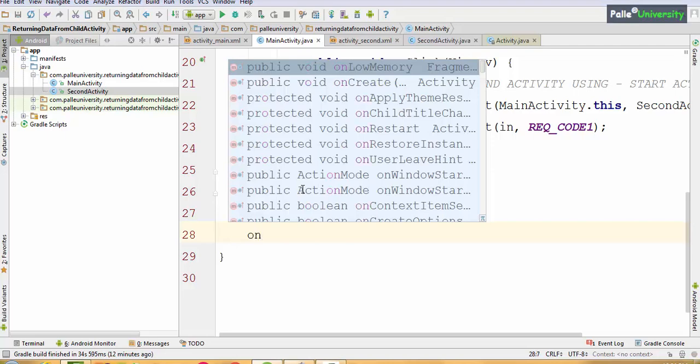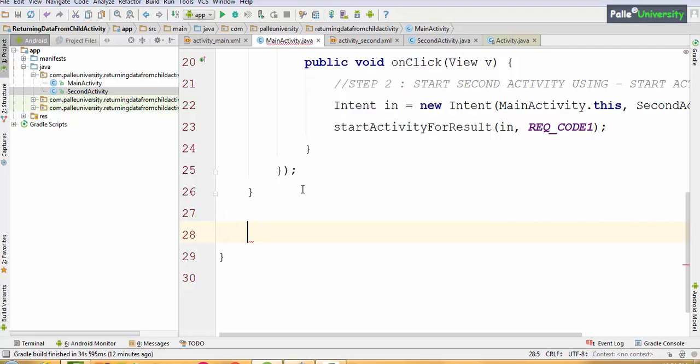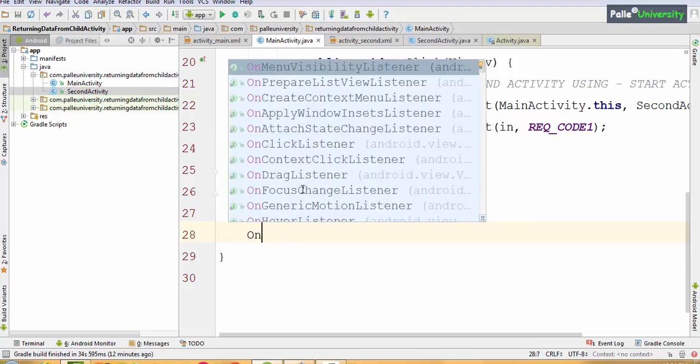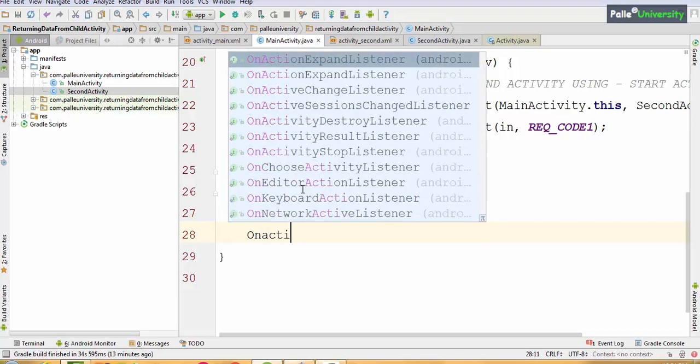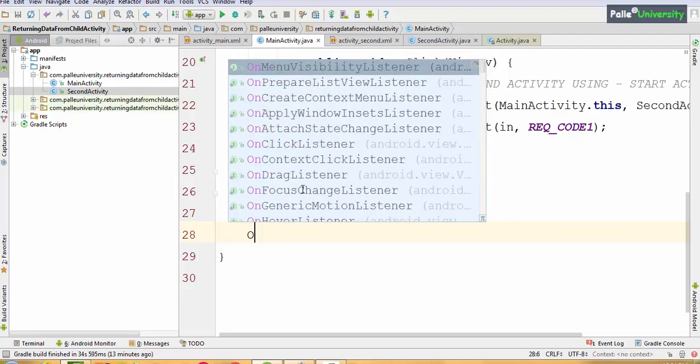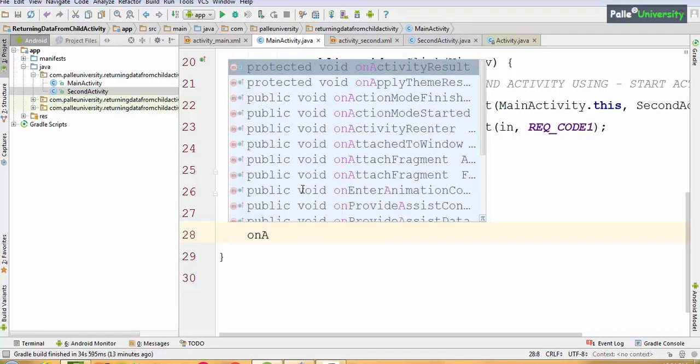Just type, but be careful. Method names will start with a small letter, so you should not start with a capital letter. If I start with a capital O and try to type onActivityResult, it may not show correctly. So you have to use a small letter o, onActivityResult.